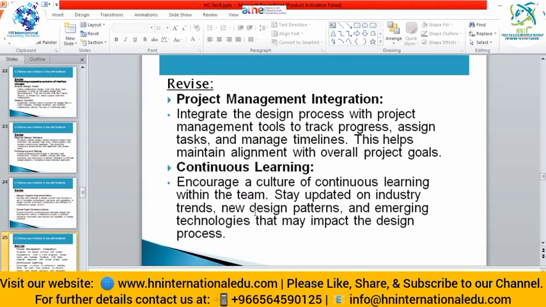Then project management integration. Here you have to provide different kinds of tools to track the progress of your project, where your project is going, and how to manage the timeline. For example, your end user gives you a timeline of 20 days; how are you going to complete your tasks in 20 days? You have to use tools to maintain your overall project. So this will be your project management integration.